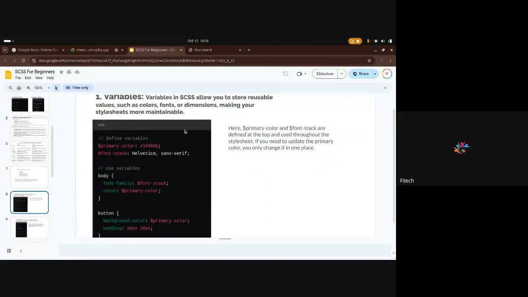So here in this example, primary color and font tag are the variables that are defined at the top and used throughout the style sheet. If you need to update the primary color, you can change it in one place. Please, variables are defined at the top, before you start writing any style. Don't write your variables after you've written body. It should be the first thing. If you're going to use variables, they should be at the very top of your style sheet.